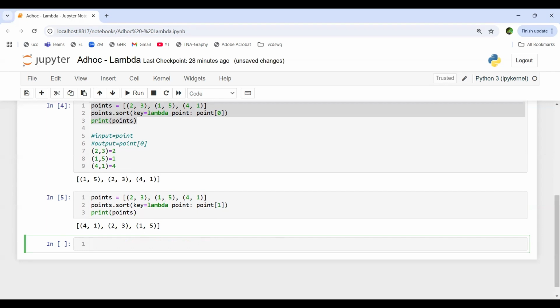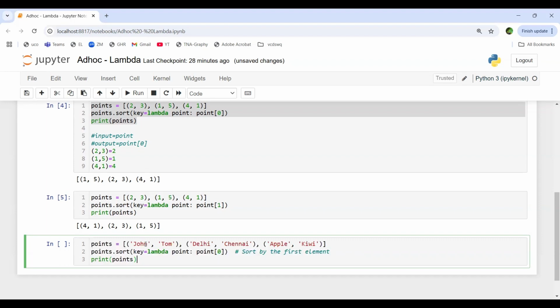Yes. कुछ तो समझ में आ रहा होगा. Something is getting clear. Yes. Okay. Similarly, you might be thinking, Tanvir, okay, you have integers here, it is simple, it can do. See this example. We have strings, John, Tom, Delhi, Chennai, Apple, Kiwi, some random strings I have taken. So now I'm telling the lambda function, Python, you have this input, but I want the output in a sorted manner based on the first element of each tuple.